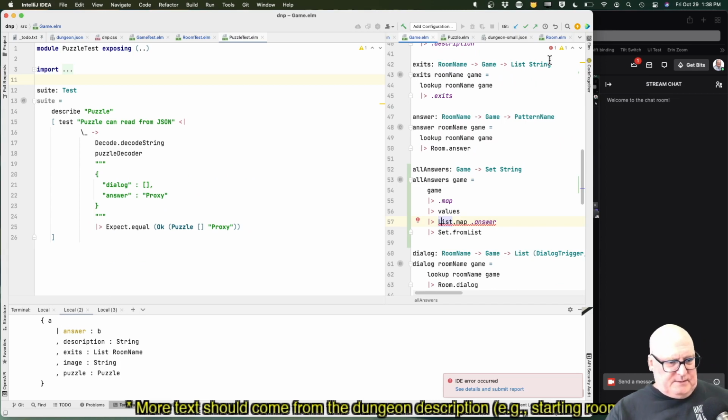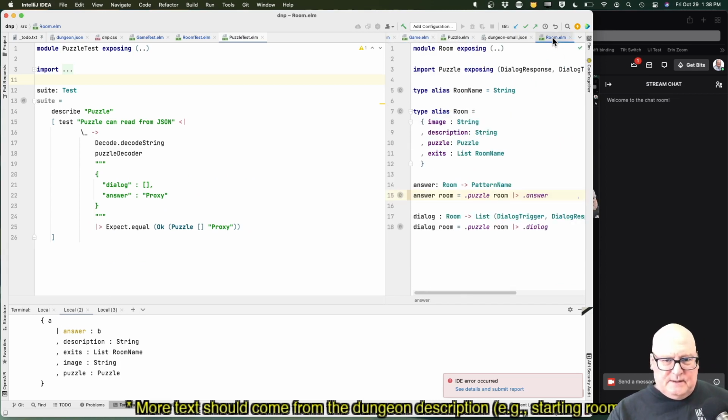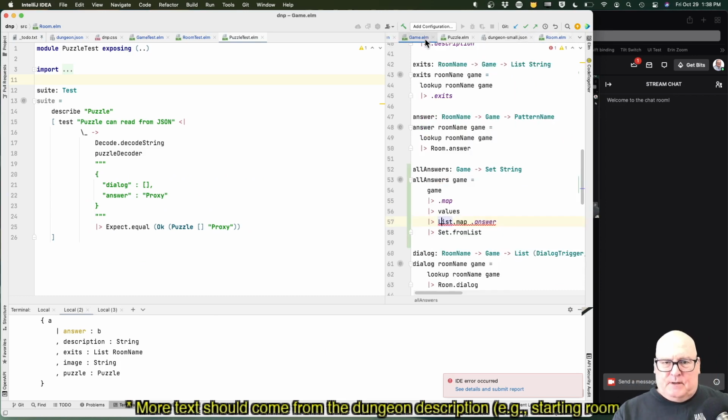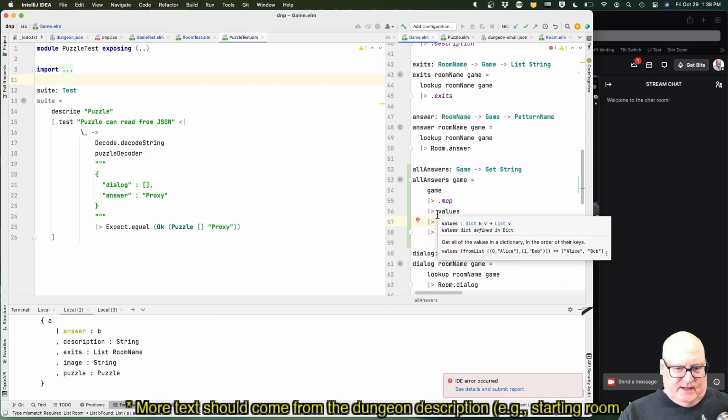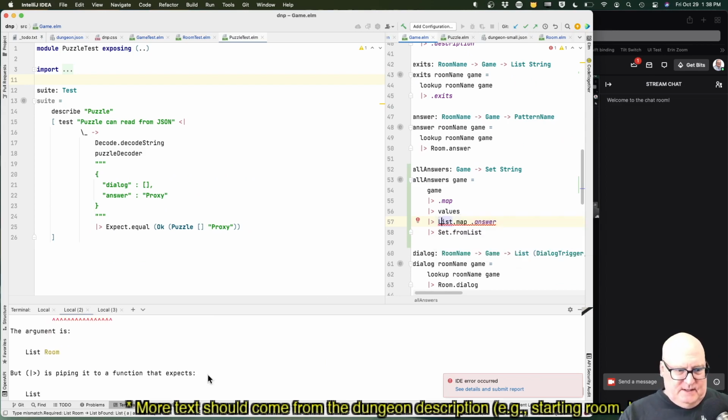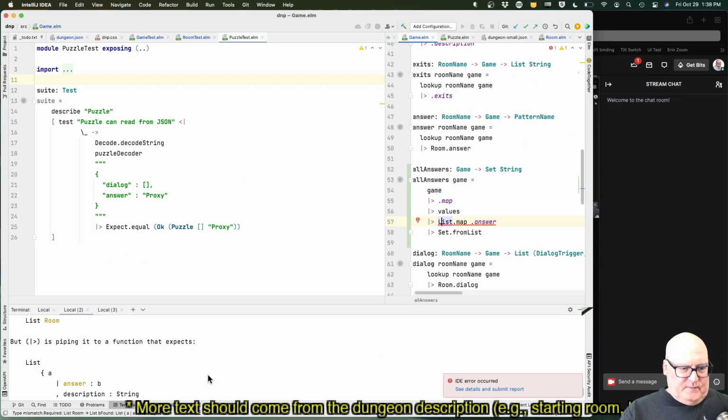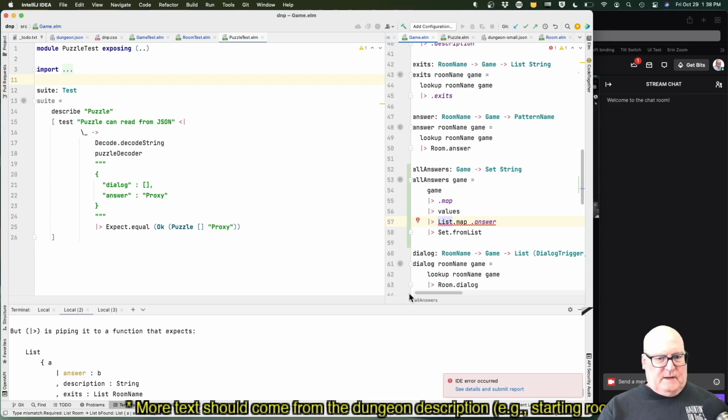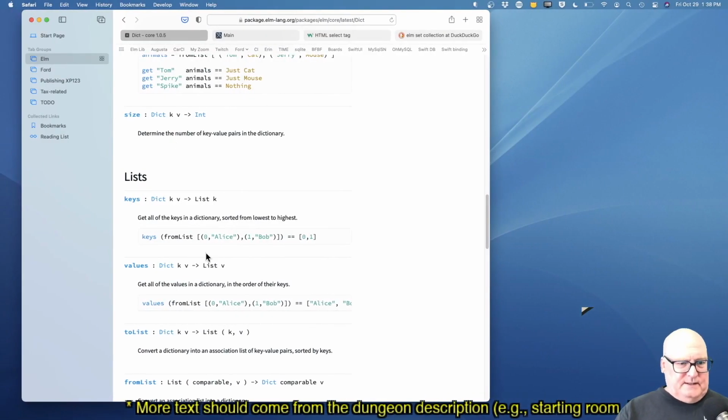Well, answer, description, exits, all that. That is a room, isn't it? Image. Not quite getting there. All right, I got the values. The argument is list of room. List of room. Okay, maybe I gotta go look at list.